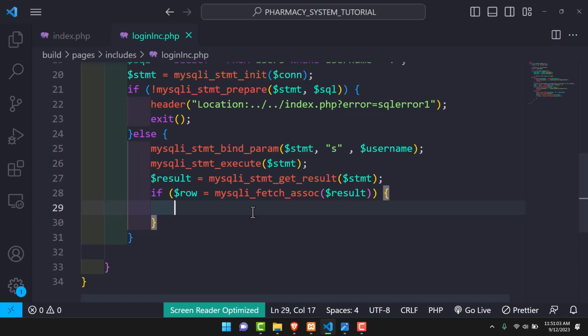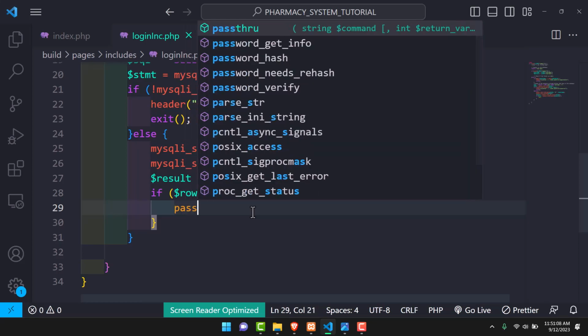So I can now continue to check for the password.